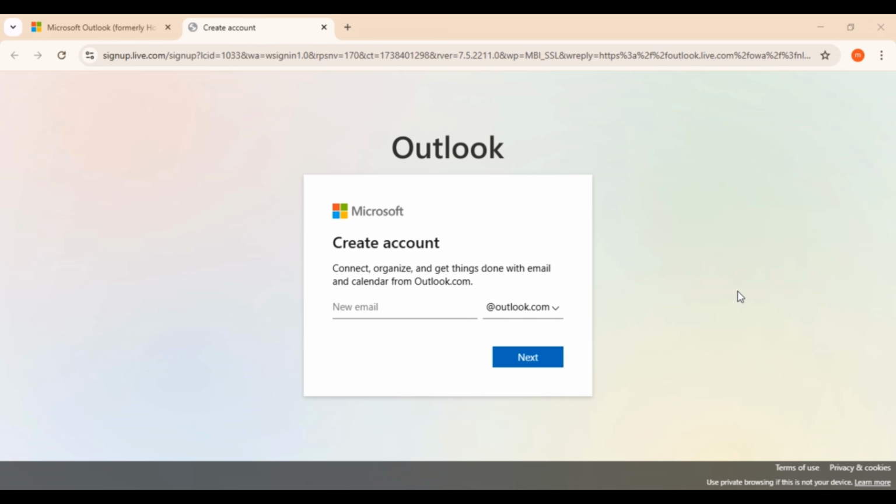Now after that, you'll be redirected to a new page. From here, you'll be able to create an account for yourself. All you have to do is enter the new email. Simply create a new email for yourself. Make sure to select @hotmail.com over here. Simply click on this option. Now over here, you'll be able to find two options, outlook.com and hotmail.com. Simply click on the option hotmail.com. Now after that, what you have to do is click on the next option that you can see on the screen.